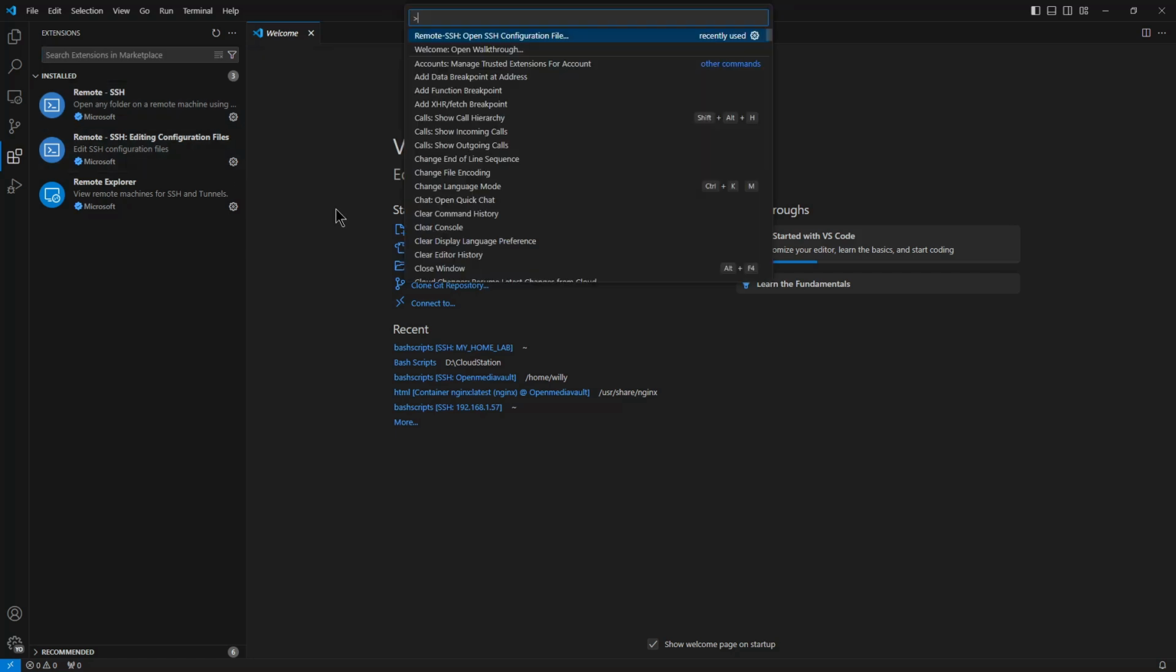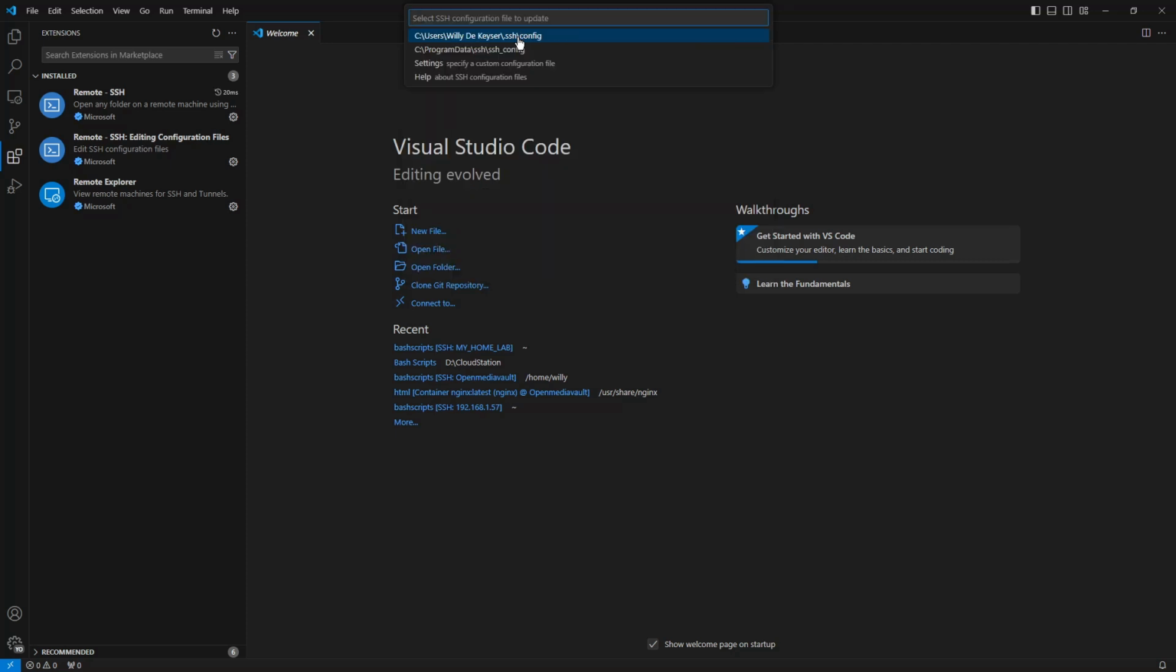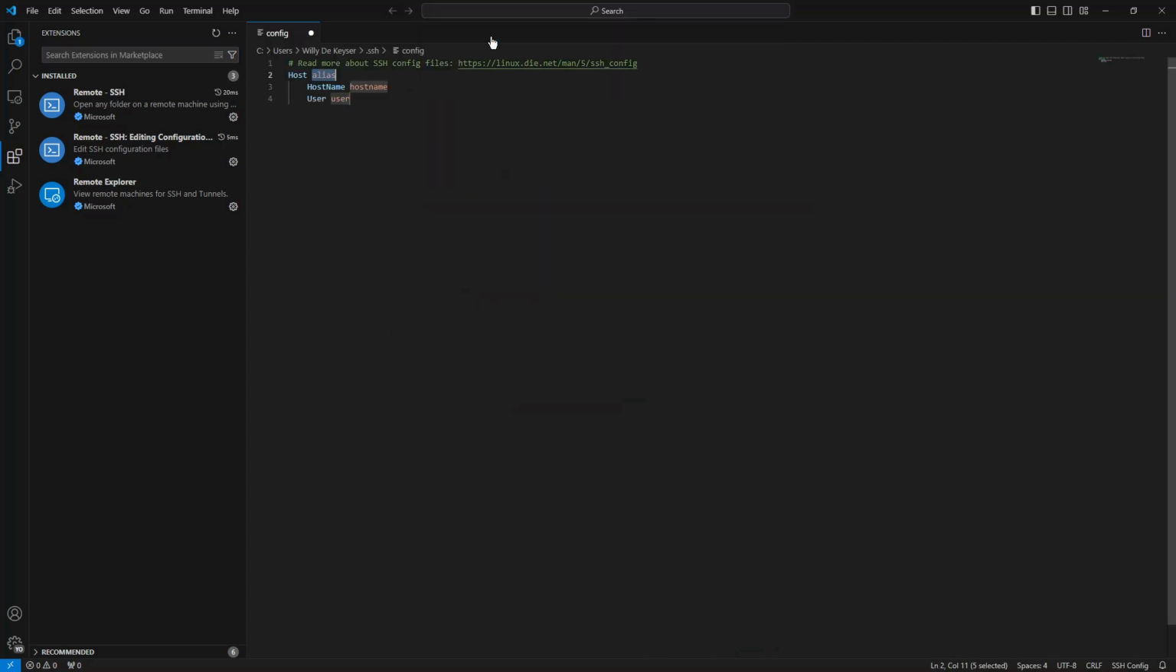Now we click F1 and search for Remote SSH OpenSSH configuration file. Click on it. You choose the first and we get a new file. Now we do Host, my home lab.